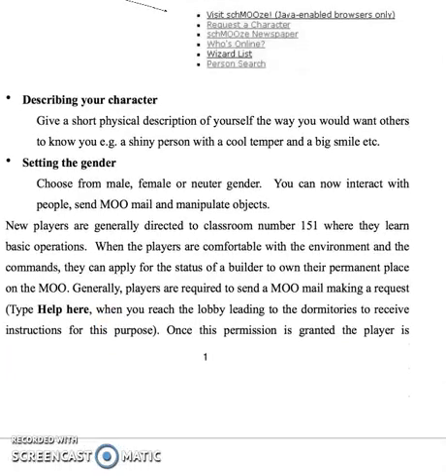It is just not enough to acquire a password and a username, but you have to describe your character. Give a short physical description of yourself the way you would want others to know you. Example, a shiny person with a cool temper and a big smile, etc.